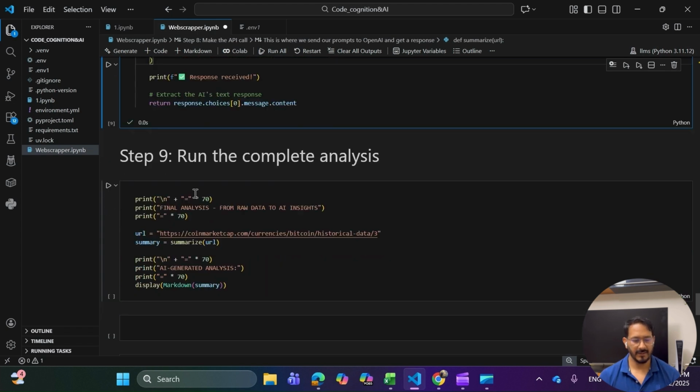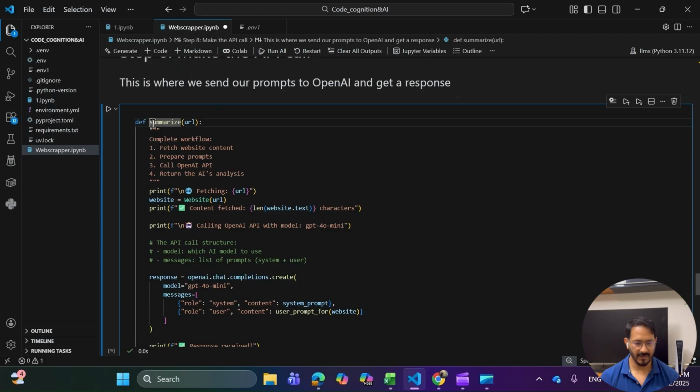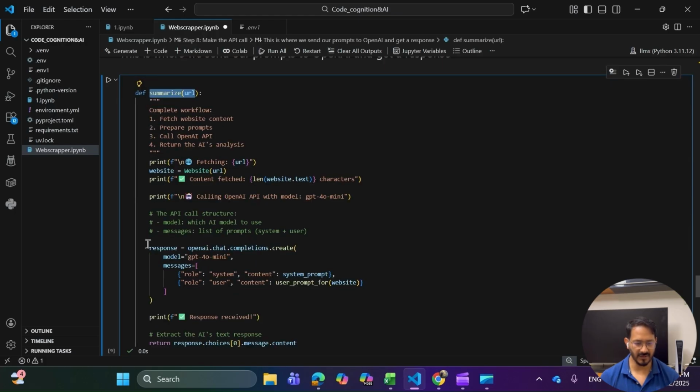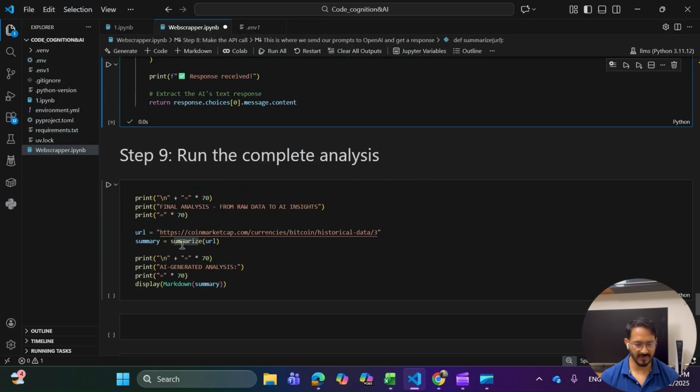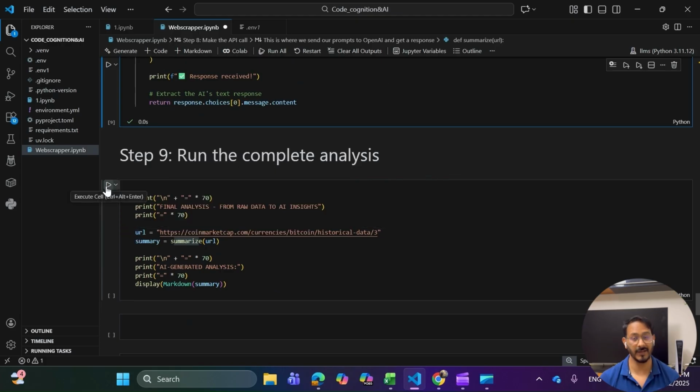And then step 9, the final, is to run the complete analysis. You see I have passed on the URL, the historical data and the summarizer URL. We have created the summarizer, and the URL which needs to be used. So I am calling this function, named summarizer, and calling this URL inside the summarizer, and this should be the output that we are getting. So let's see what Bitcoin prices are from 20.